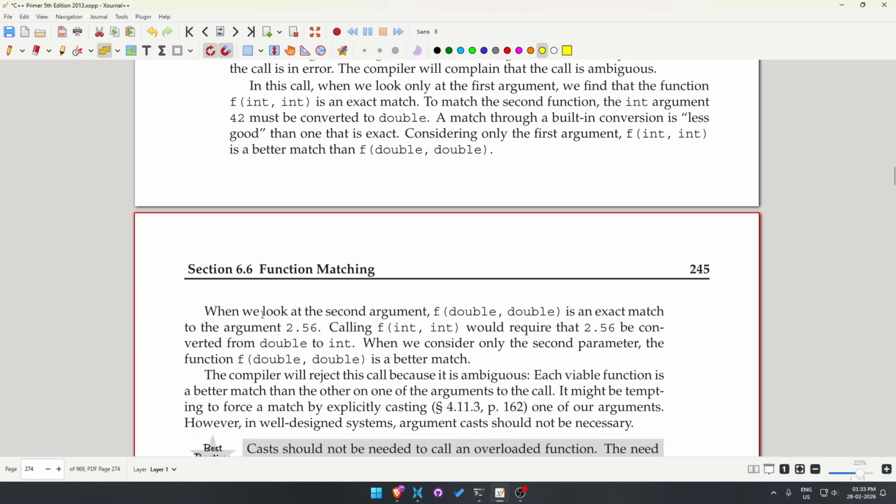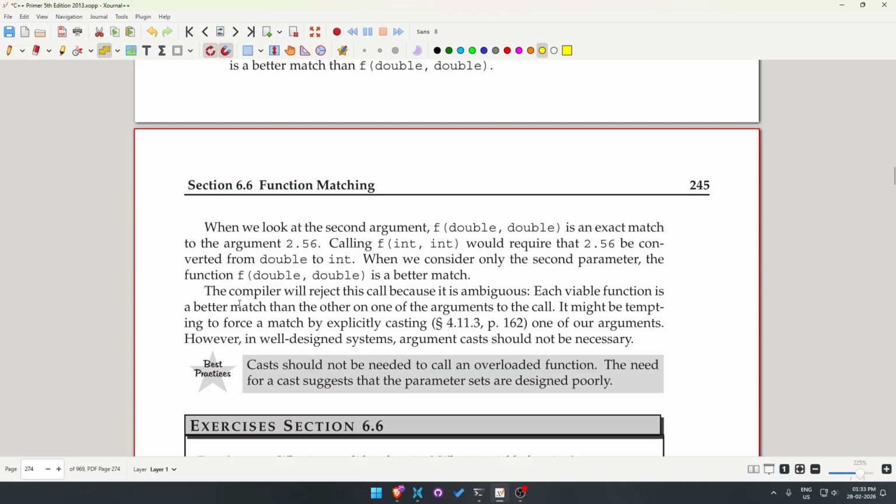Then when we look at the second argument, it's an exact match to the argument 2.56. Calling f(int, int) would require 2.56 be converted from a double to int. When we consider only the second parameter, the function f(double, double) is a better match. The compiler will reject this call because it is ambiguous. Each viable function is a better match than the other on one argument to the call.